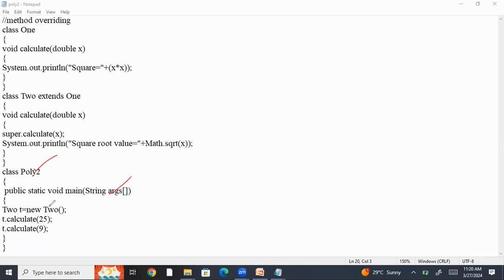There I am taking the main method. Now I am creating an object of the subclass, because in inheritance we always create the object of the subclass. By using the subclass, you can access the subclass methods as well as superclass methods. Now I am calling t.calculate(25). t is the object of the subclass. So now it goes to the subclass calculate method, and that 25 will be copied into x.